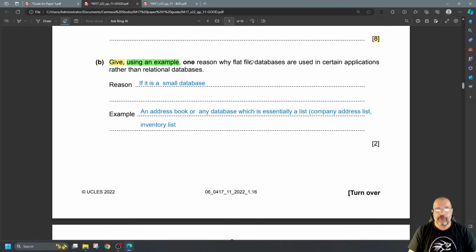One reason why flat file databases are used in certain applications rather than relational databases. So I want to give a reason and an example, 1 mark for each. I think this is an easy one, it's self-explanatory. So one of the possible reasons is it's a small database. If it's a small database, there's no point creating 6 tables to hold 3, 4, 5 records. You might as well just duplicate the data if need be 6 times.